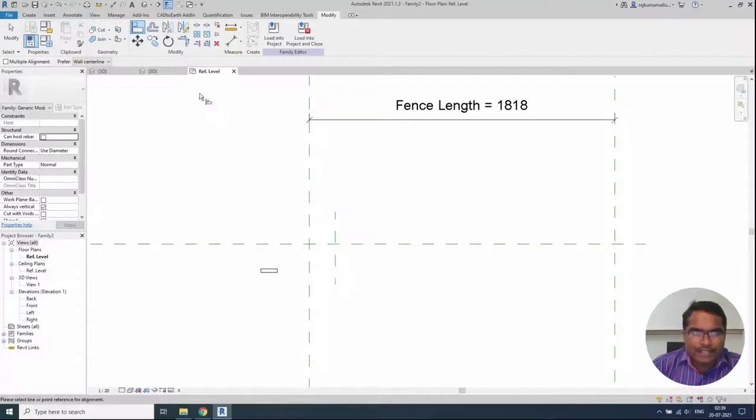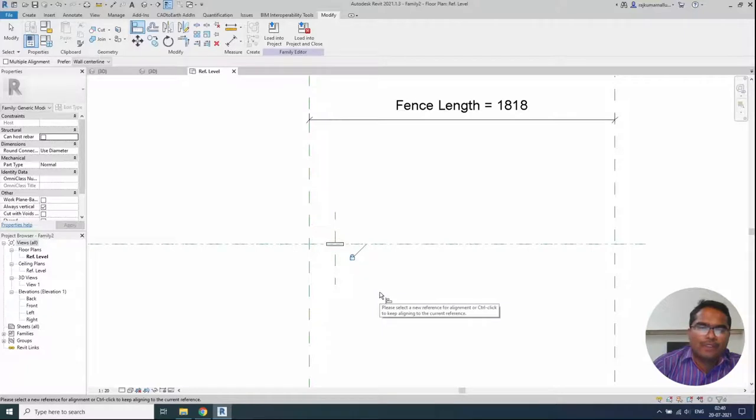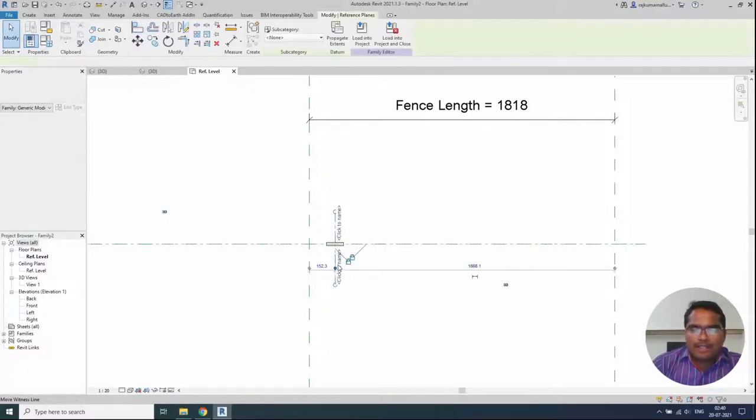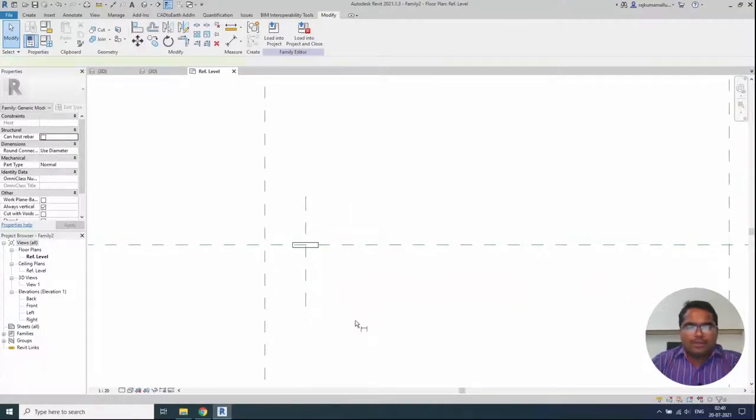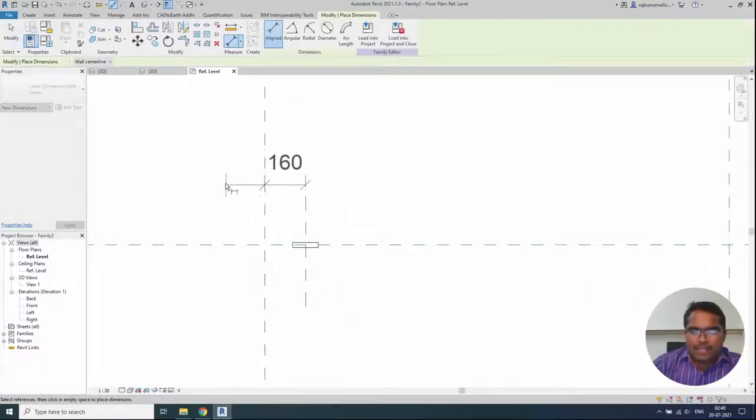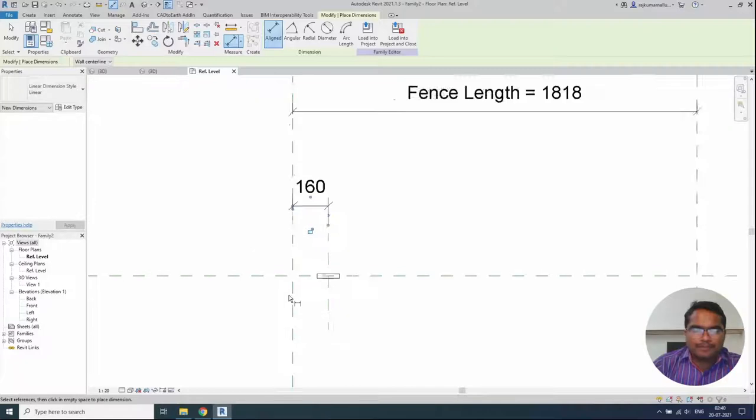Let's align the family from this place to the center, lock this one, and with the center with center, lock this one. By this, it understands that whenever we want to move this initial location, we can move it in any direction, like left and right. So we can measure this dimension, keep it aside.